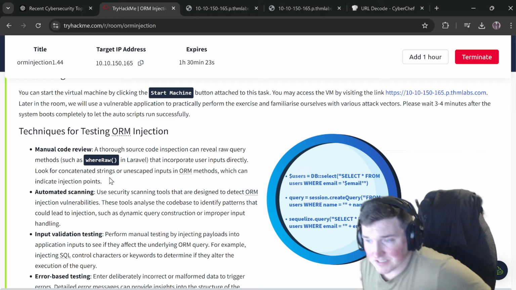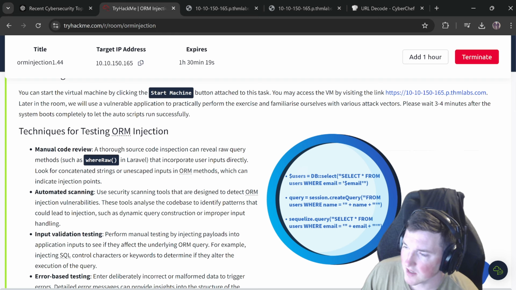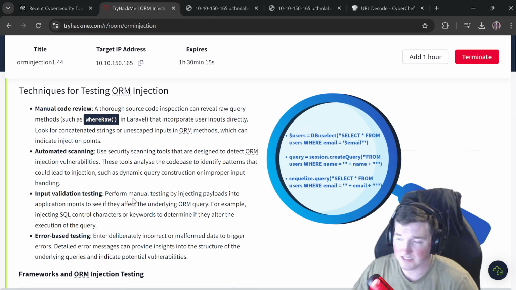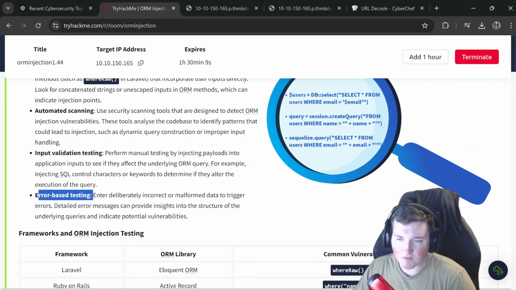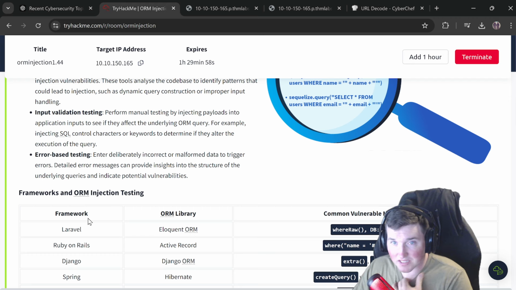I can use automatic scanners, right, that are used to detect ORM code. Or input validation testing, perform manual testing by injecting payloads into the application and see what happens, right? And then error-based testing, this has been around forever with SQL as well. This is purposely putting something in there, incorrect, malformed, whatever, and seeing if you get an error. If you get an error, you get details about what it is, and that's pretty much going to give you whatever you need.